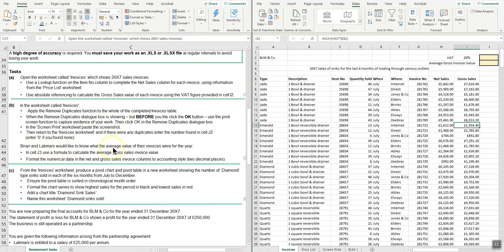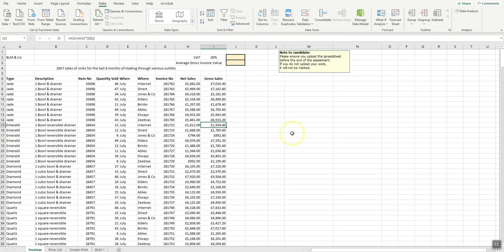Brian and Lakmani would like to know the average value of their invoices for the year, and I need to put that in cell J3 across the gross values, and I need to format all the numerical data in the net and gross columns to accounting style to 2 decimal places. So let's do that one.